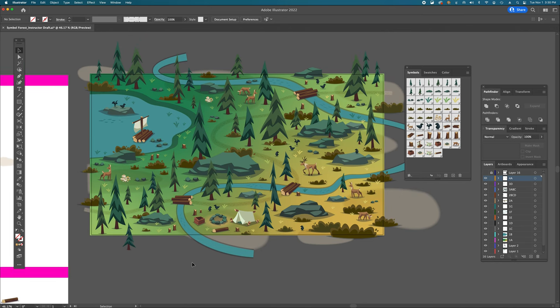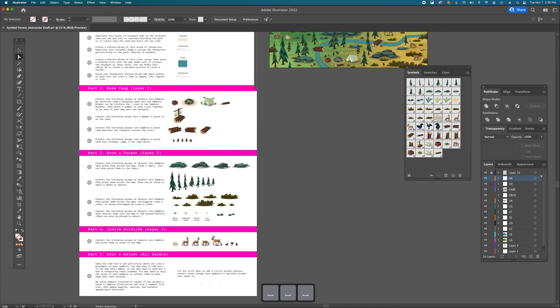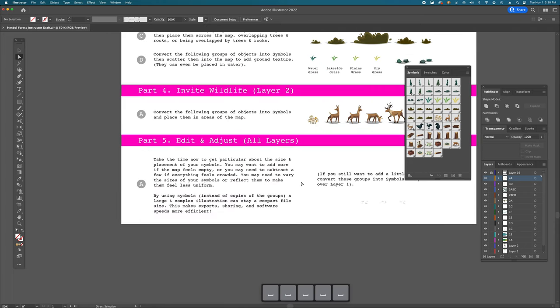All right, now your final step, which I don't have a layer for, I can turn this one to block off all that extra stuff. Your final step is to edit and adjust, and you can do this on both layers. So right now you want to take the time to get particular about the size and the placement of your symbols. You may want to add more in areas if the map feels kind of empty. You may need to actually subtract a few if everything feels really crowded.